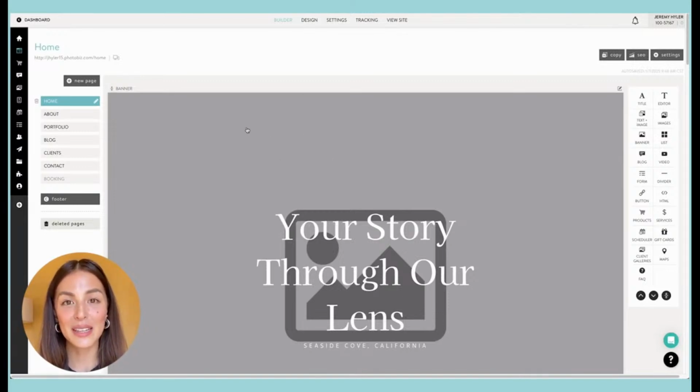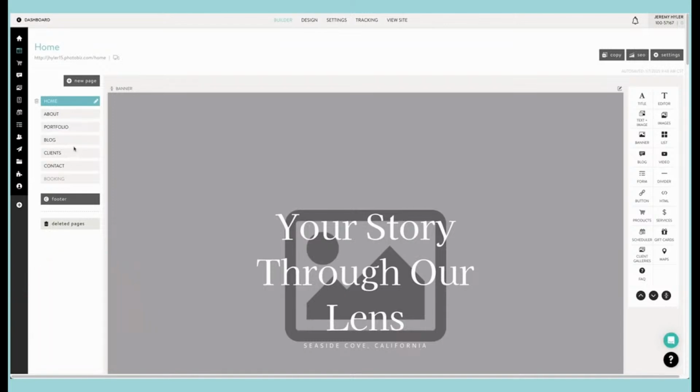This is the website building area. This is the live area. You'll see to the left, you have your navigation. These are all your pages. You can drag and drop in any order that you want by just picking them up and dragging them, and it'll change the order in the menu.